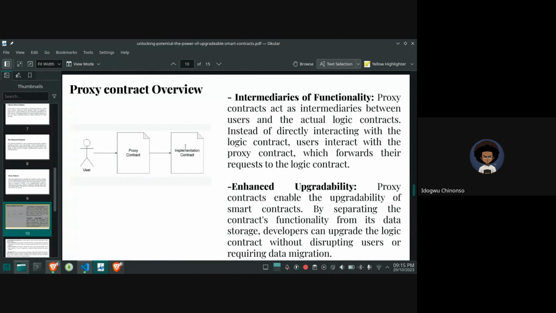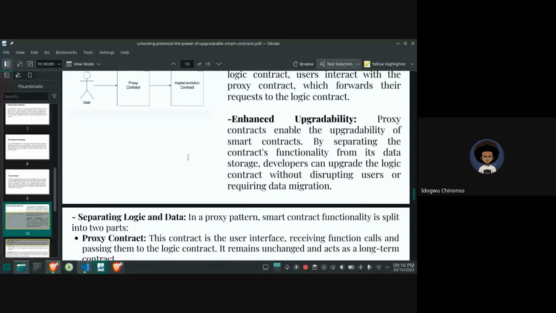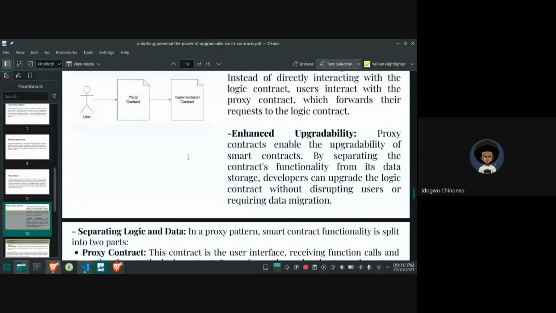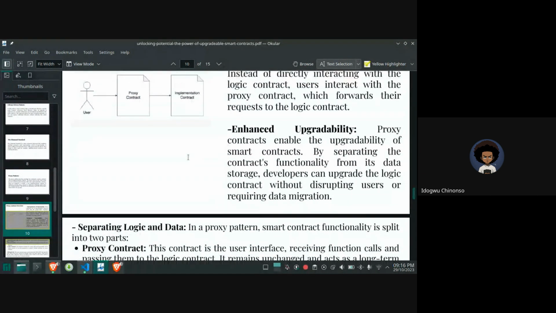So all the logic behind that is going to be in the implementation contract. Proxy contracts also help enhance upgradability. By separating the contract functionality from its data, if there's any issue in the data, it's not going to actually affect the storage.